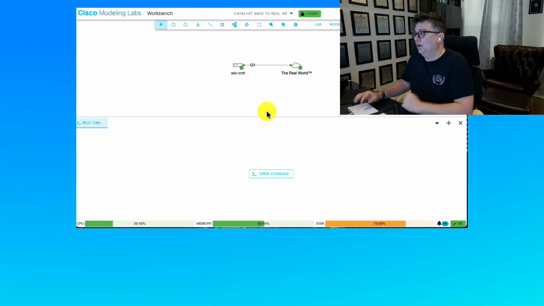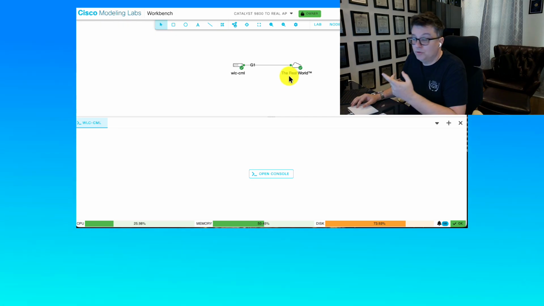Very simple. I've created a two-node network. One of them is the external connector. I call it the real world. And the other is our Catalyst 9800.